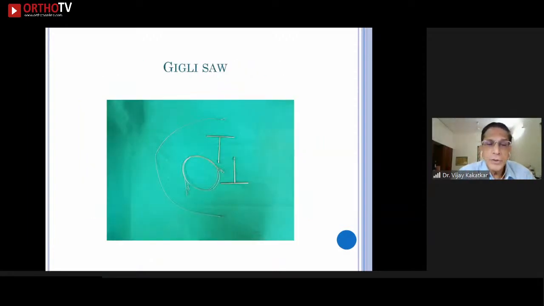Then this is a Gigli saw. These are the handles and they have hooks at the end. And this is a wire which has these loops, which you can put inside and use for cutting the bone, commonly used for doing amputations. Sometimes even some Ilizarov surgeons are fond of using this Gigli saw wire for doing corticotomy instead of the corticotomes.